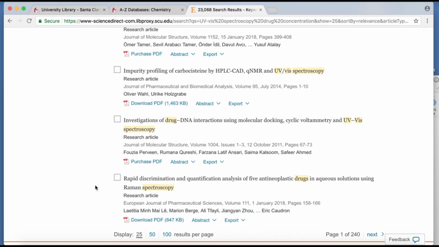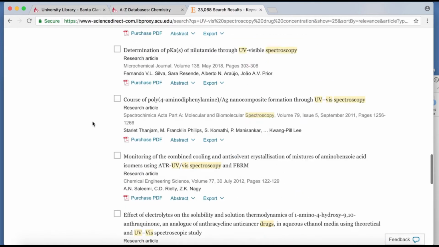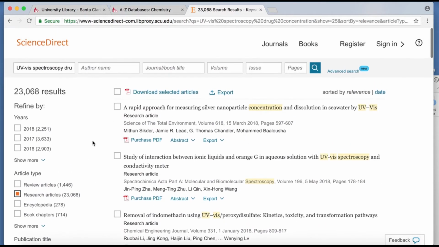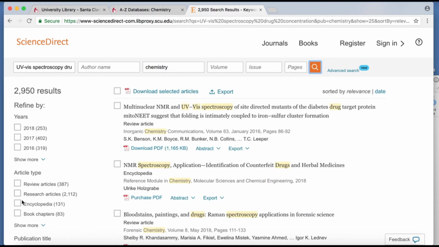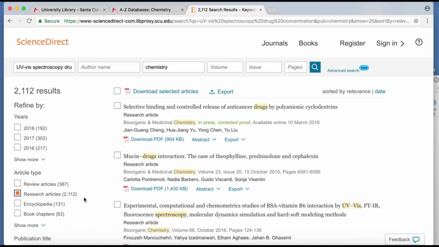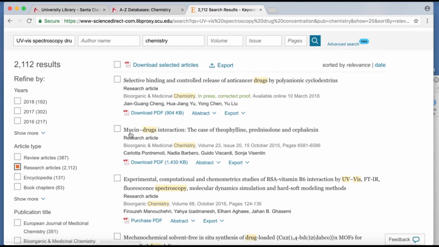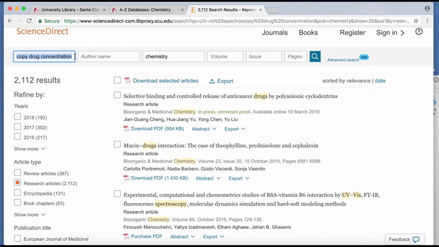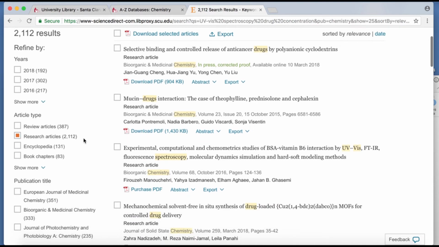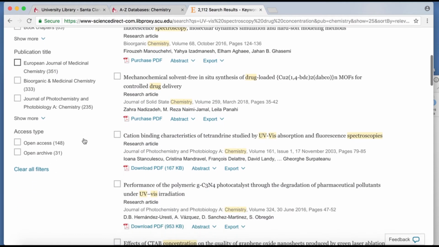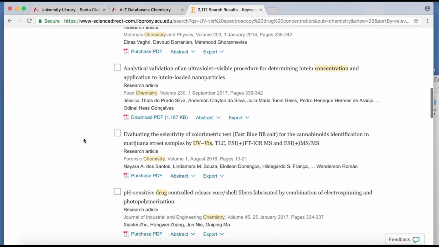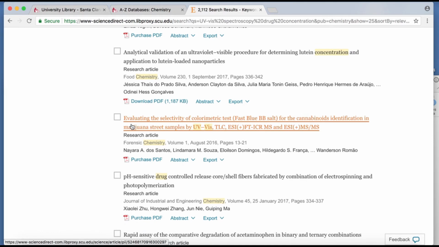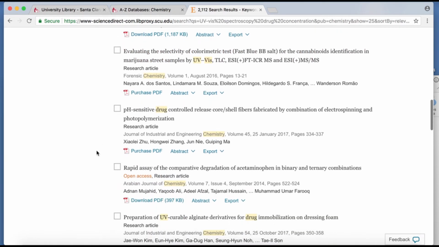I'm noticing that there are more biochemical topics here, so you'll need to scroll up and search only within the field of chemistry. You might opt to search journals that have the word chemistry explicitly in their titles. Let's do that. This is a much more narrow scope. Unfortunately, I see many articles here that are either related to UV-vis or they're pharmaceutical or drug related. Eventually, I found one that involves identifying cannabinoids in marijuana street samples.